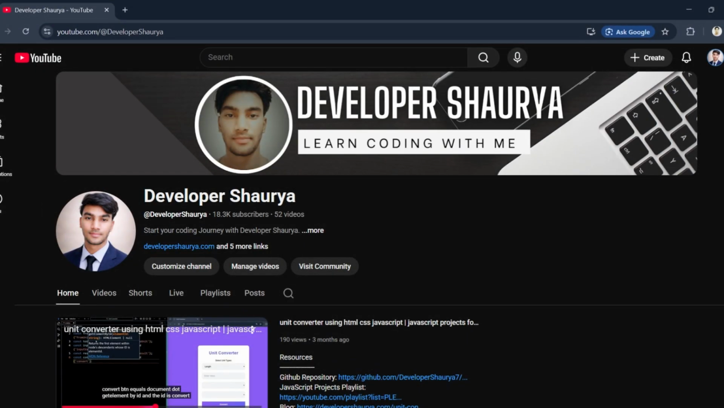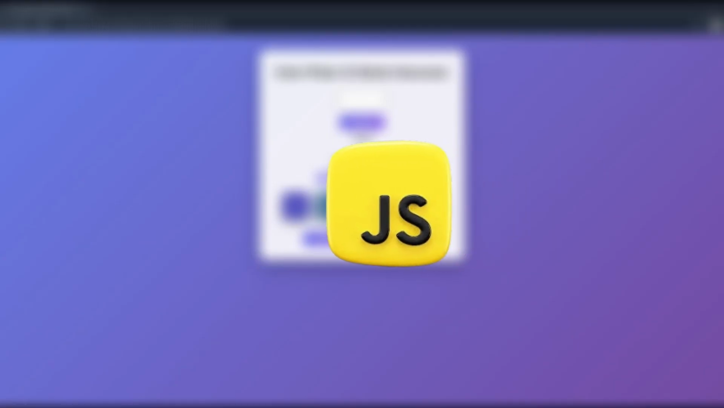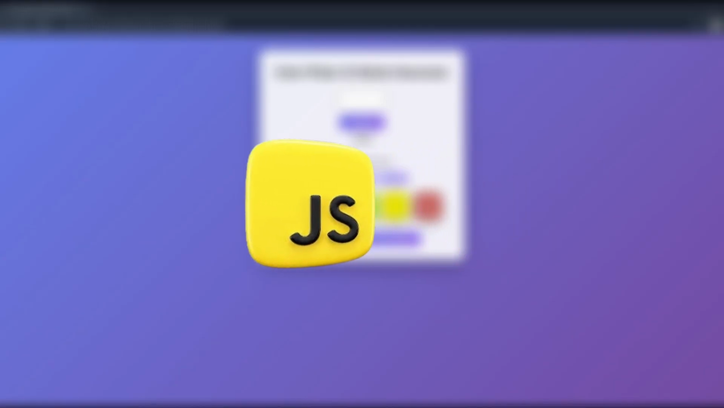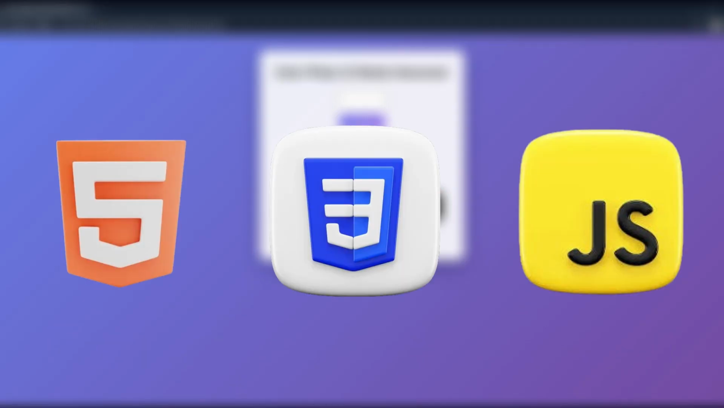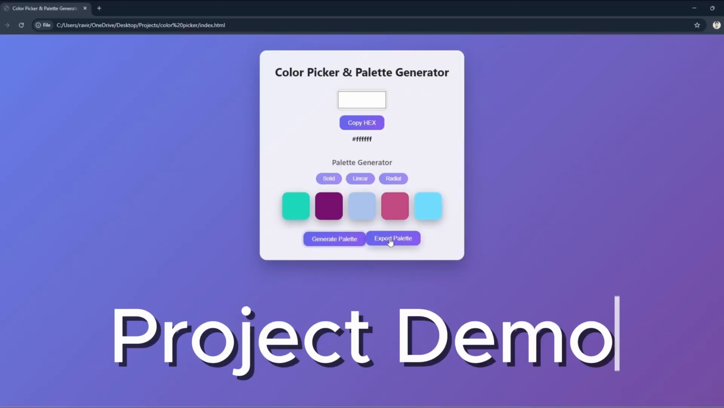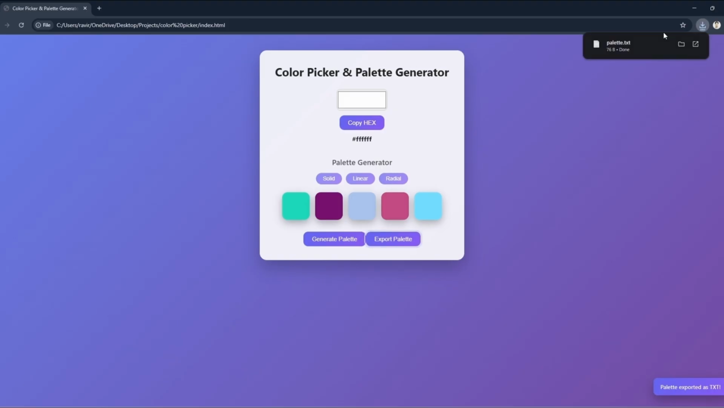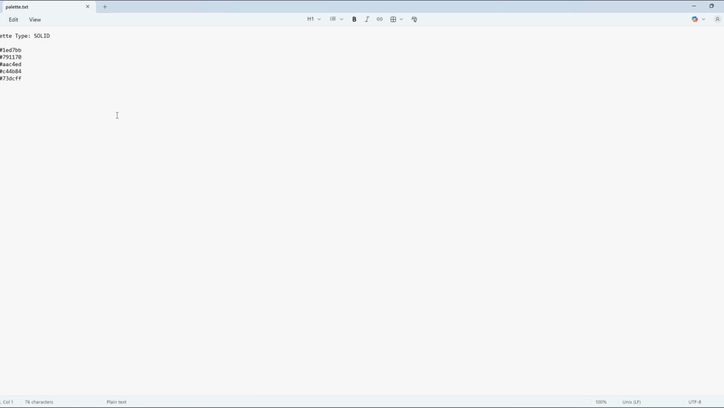We are going to make another exciting project of JavaScript. In today's video, we are going to make a color palette generator using only HTML, CSS and JavaScript. This is the project demo that we are going to build in this video. You can generate different color palettes and export them to a text file with the export button.